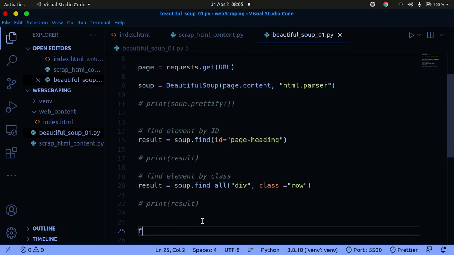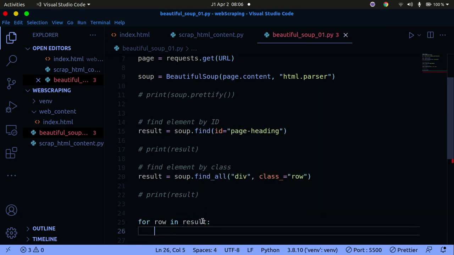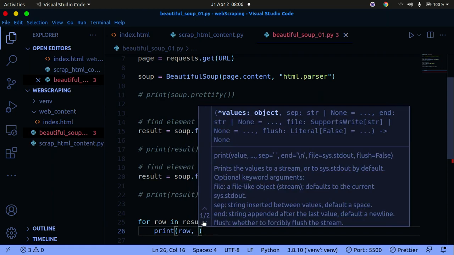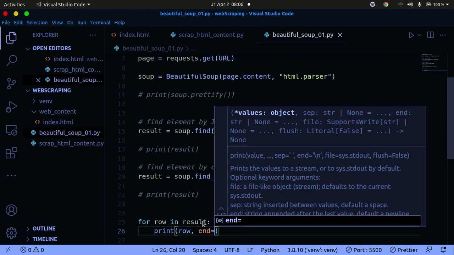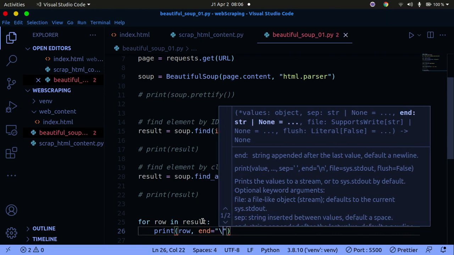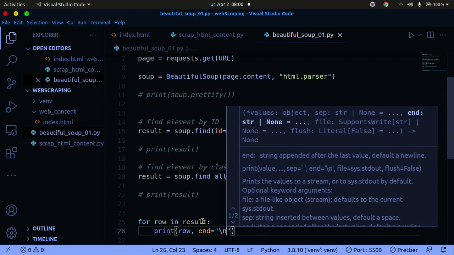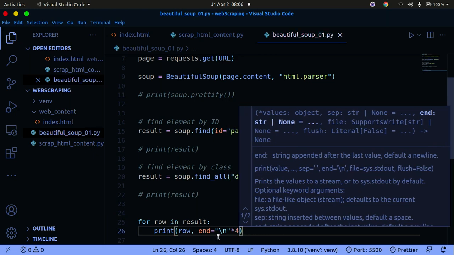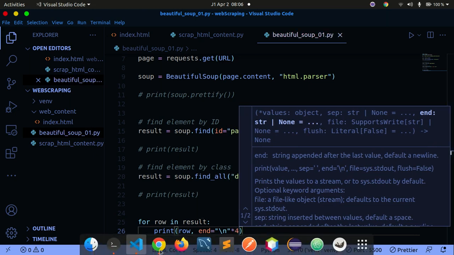I'm going to say for row in results, because results is going to be a list, right? So I'm going to simply go ahead and print row, comma, and let's say end equals, and then I'm going to say n, just to keep a bit of spacing there. n is going to be backslash n, and I'm going to multiply this by 4, just to keep enough spacing between each individual row component. So let's go ahead and try to run it.